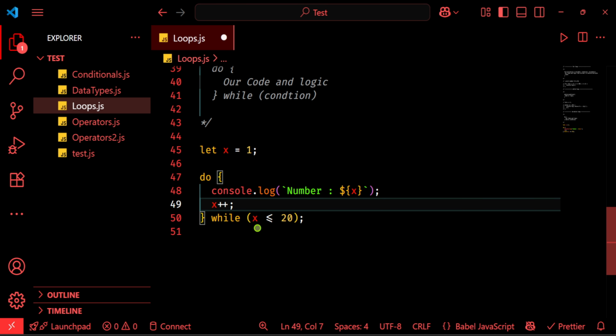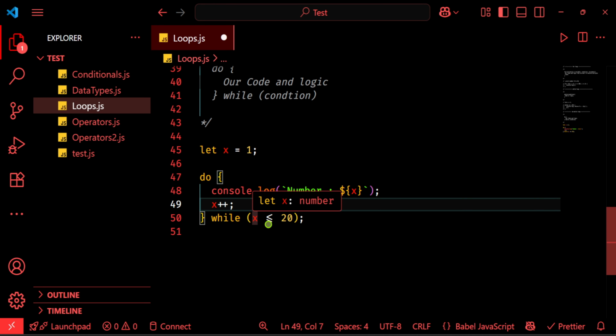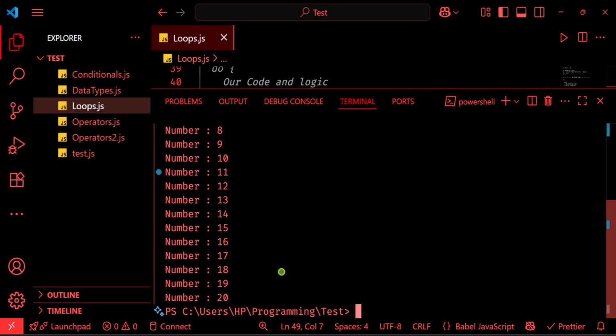So now, as long as x is less than or equal to 20, it will be executing this block, and when this condition becomes false, it will stop the loop. So if I save the file and run the file, you will see that we get numbers from 1 to 20. So you see, we are getting numbers from 1 to 20.